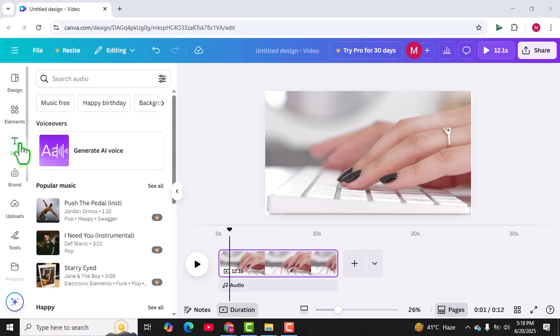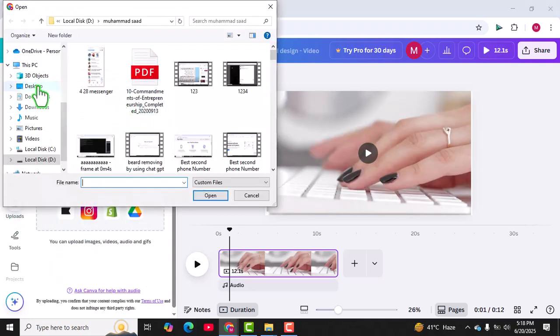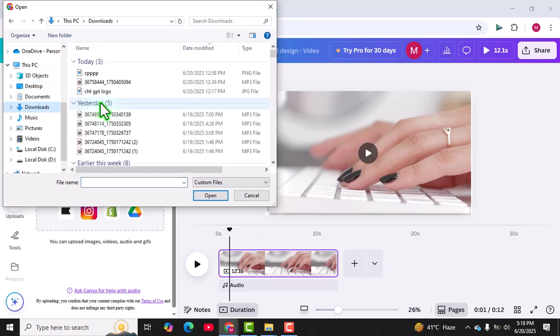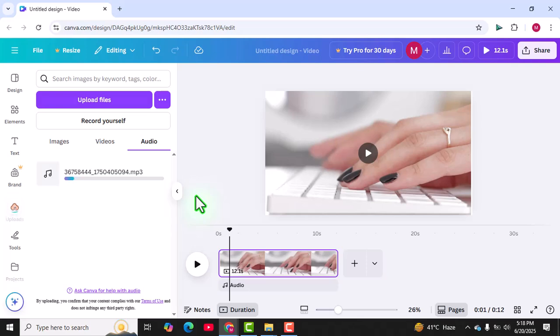On the left-hand side of your screen, click on the Uploads tab. Then, click the Upload Files button. Locate and select the audio file you want to use. This could be an MP3 or another supported format. Click Open, and the file will begin uploading. Once uploaded, it will appear under the Audio section.